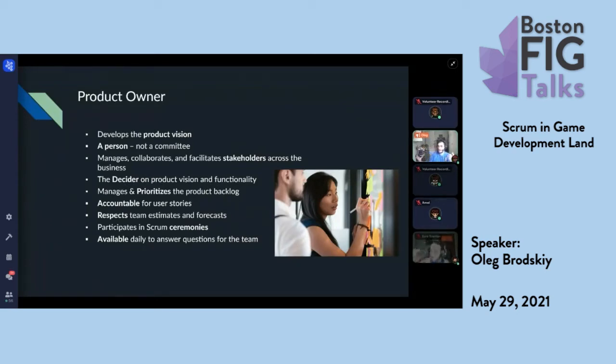They're a person, not a committee. So they have within their heads or within a document or whatever, they're the person that makes the decisions. And they decide on the product vision and the functionality. That doesn't mean that they're deciding on really small pieces of functionality. They're not figuring out, oh, is this button blue or is it red, but high level stuff like, hey, are we going to have multiplayer? What kind of accessibility support are we talking about doing?